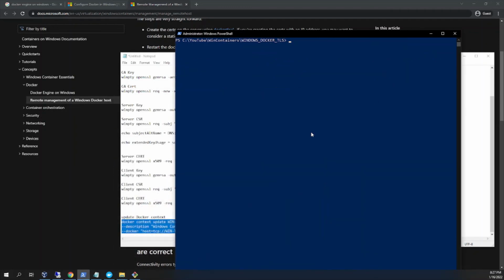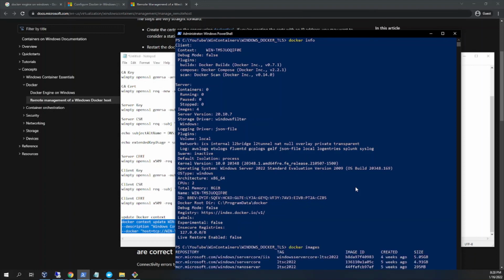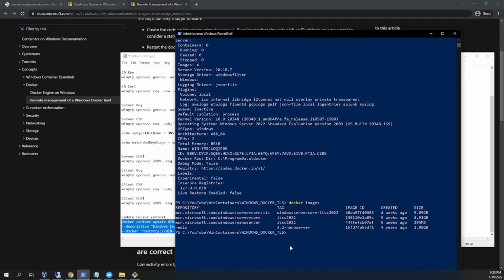Let's see if we can connect to our host. So if I do docker info and press enter. Perfect. So now as you can see, the warning is not coming, and now our connection to this Docker engine, which is running on our Windows server, is secure. So let's do docker images, and this is coming up perfectly fine.